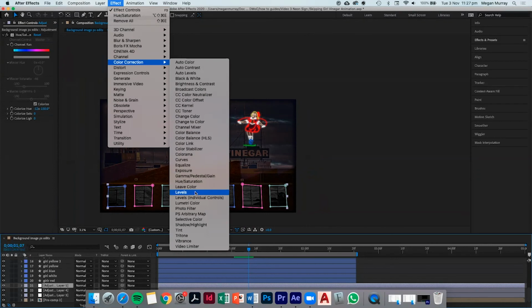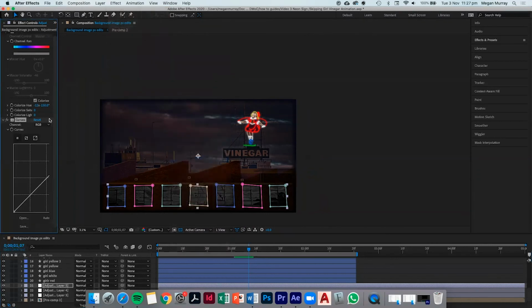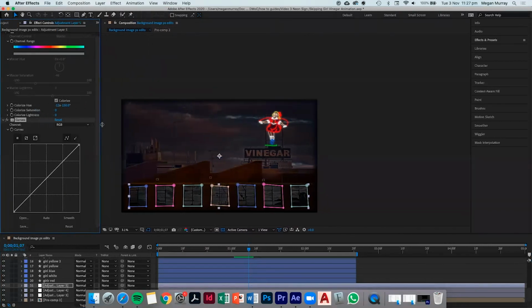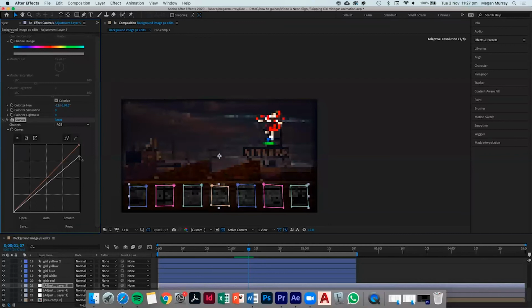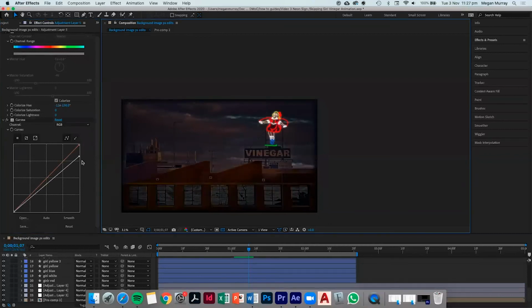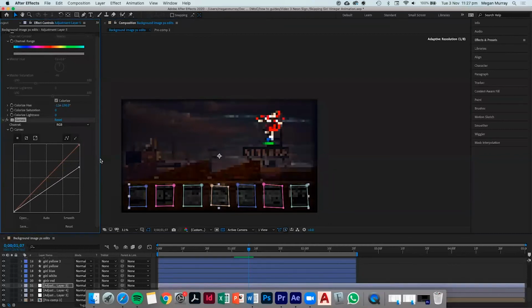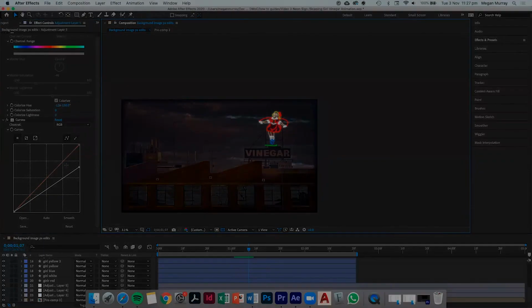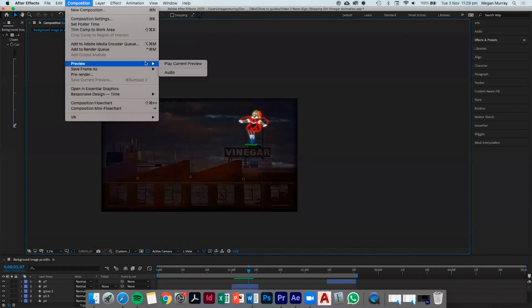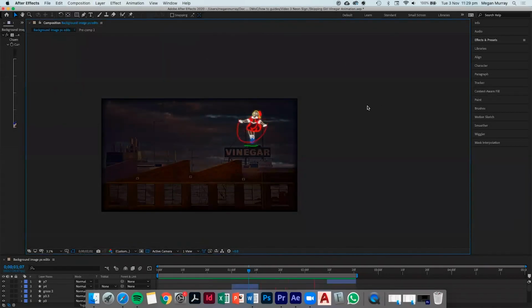I'm then going to go in and add a curves modifier over the top of this, and drag the bar down on the right hand side to make the scene darker. This is working well to remove the cloud reflections from the window frame to create a nighttime scene. Previewing this now, it looks quite good.